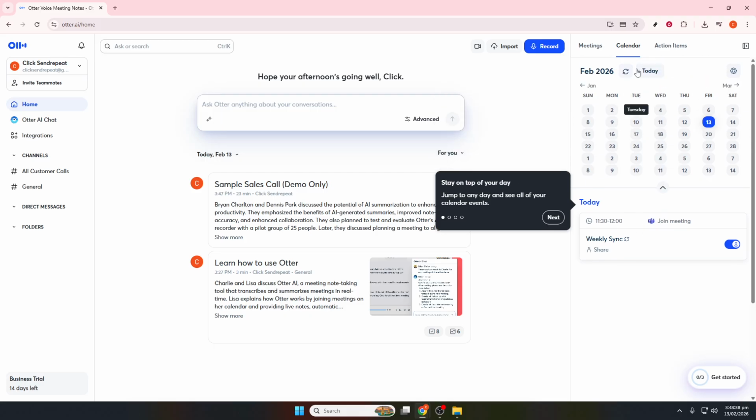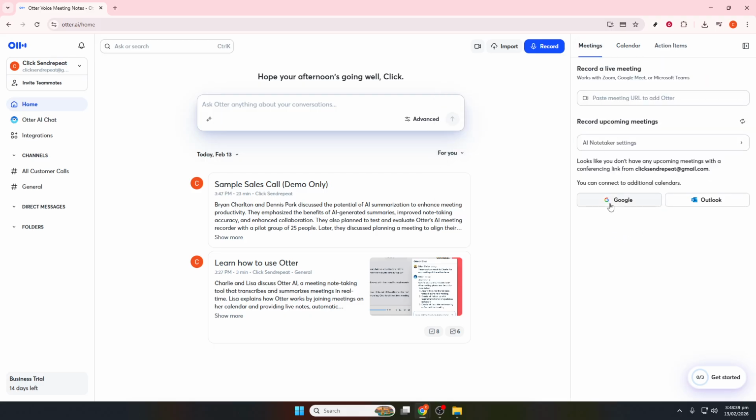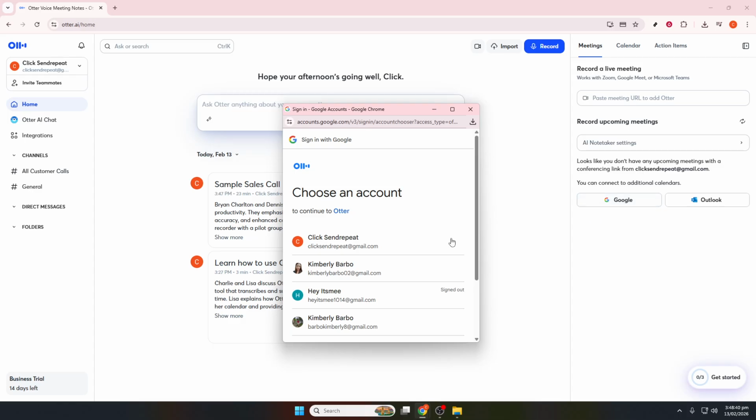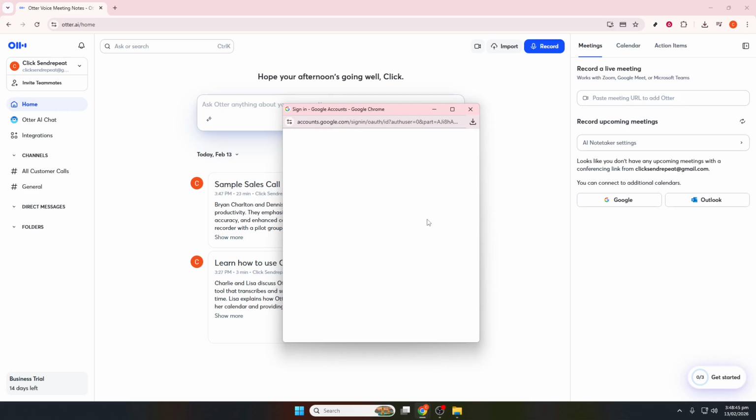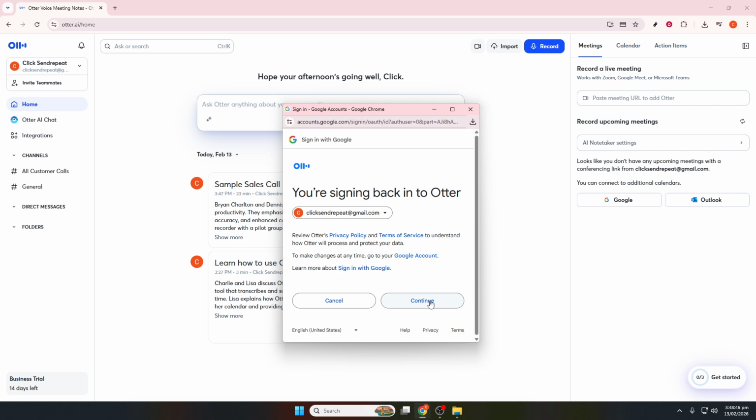This connection lets Otter read your calendar, event titles, times, and meeting links, so it knows when and where to join. If you ever change your mind, you can return to this apps page to disconnect. It's a good idea to confirm you've selected the correct Google account, especially if you juggle work and personal calendars.